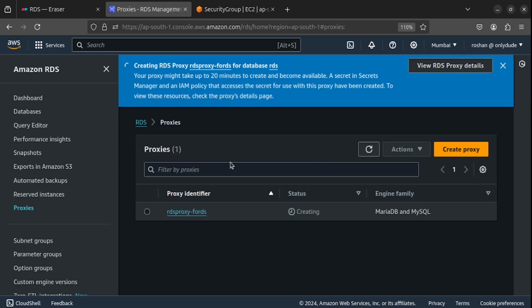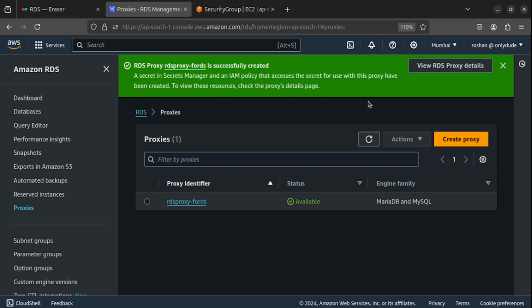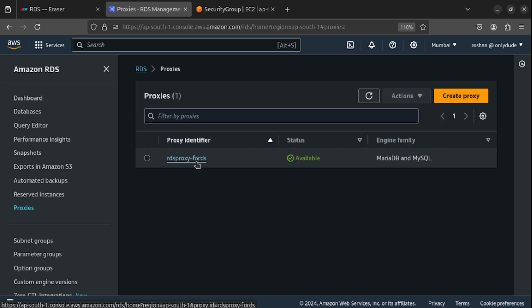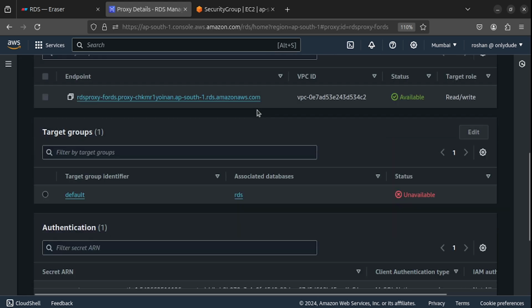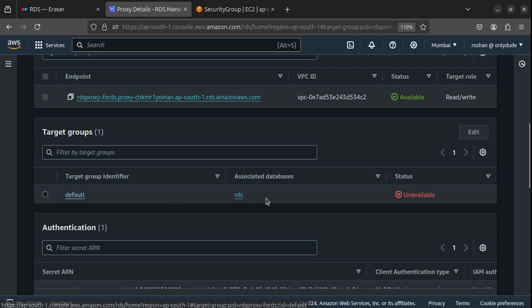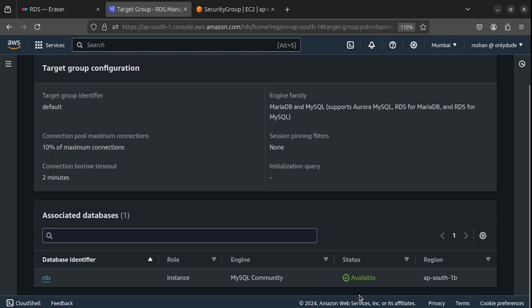Okay, it will take some time. Okay, now our proxy is available. I will show you the status which I am talking about. If you click on the created proxy and scroll down, you will get one target group. That target group actually contains our RDS database instance. If you click on that target group, don't get confused about this status. The status is about that database. So our RDS database is available, yes, so that's why it's showing the status of available.